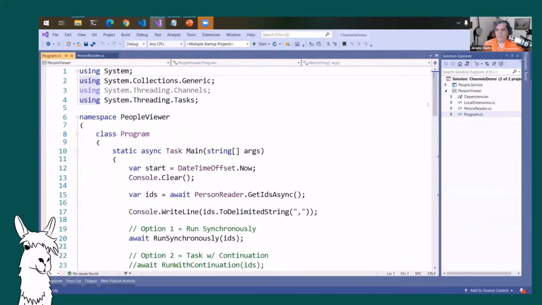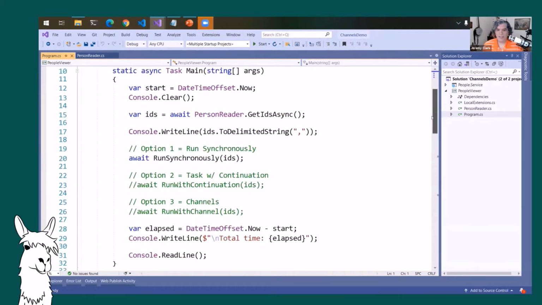So I'm going to flip over to the console application that we'll be looking at. What I've done here is set up multiple scenarios so that we can explore how channels are beneficial to us. In this particular one, on line 15, we call that GetIdsAsync so that I can get the collection of IDs that we can use.